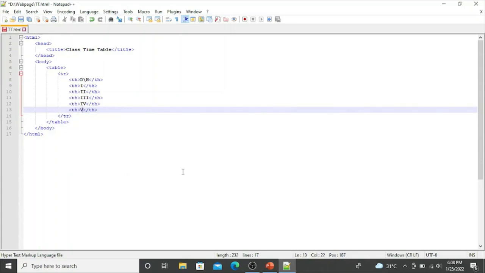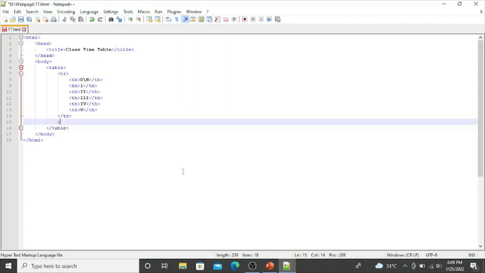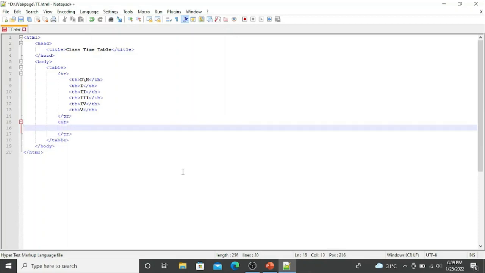So this is the last hour we will be having. So first row has ended. To create a new row, I am using the tr tag. Inside this tr tag, I am going to create the second row. In the second row, the first column will be the day order. So first day order, second day order, third day order, that should be that.